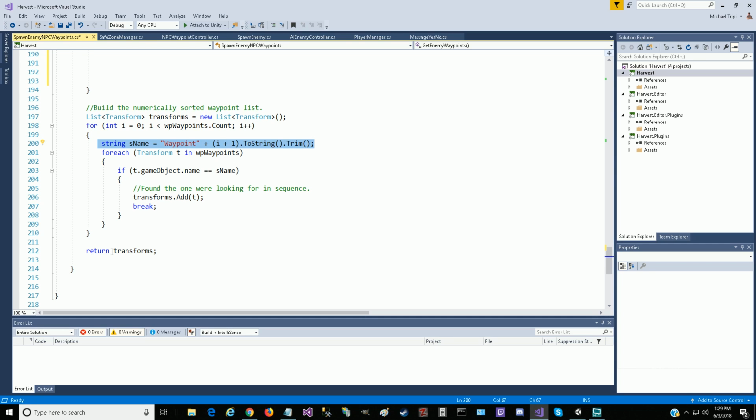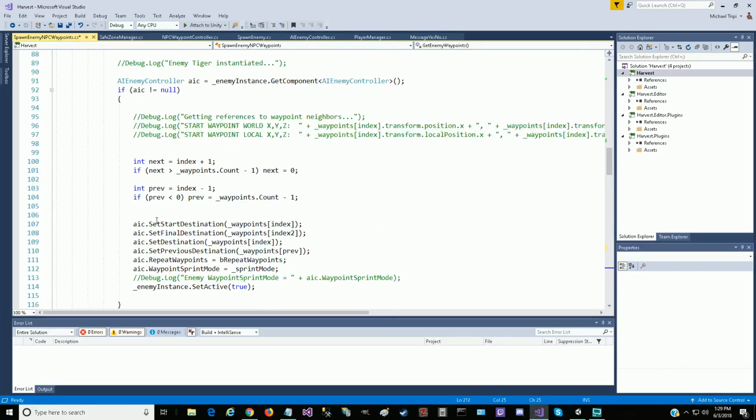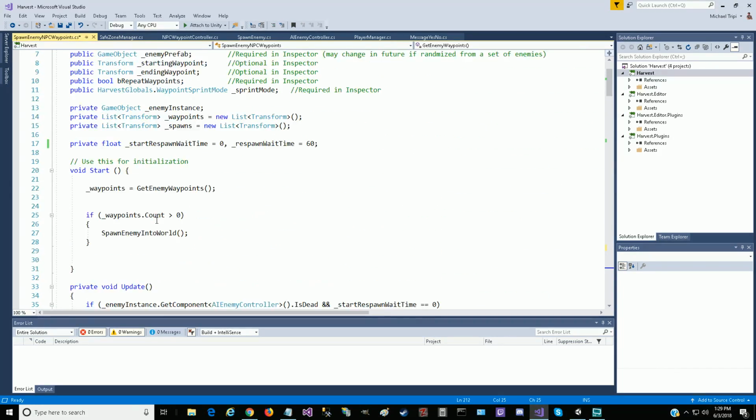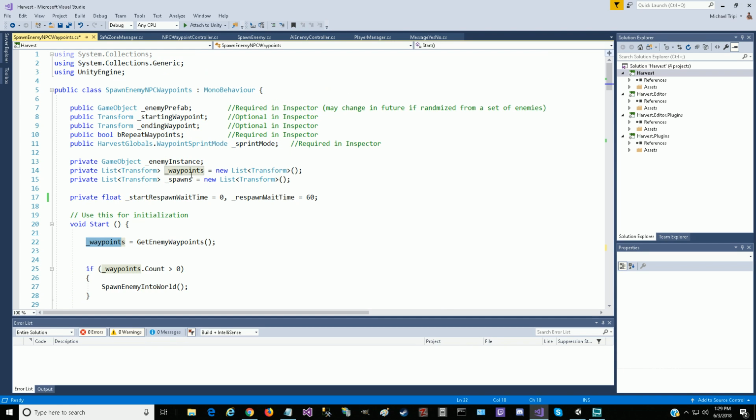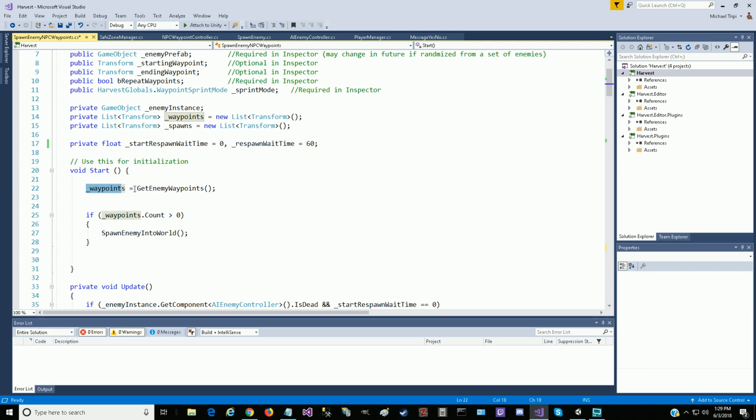And then it just returns the transforms list that it builds sequentially here in numeric order, which, if we go back to the top here in our start, is assigned to our waypoints, which is our master waypoint list now. So at that point, just in this one function, by calling that, it extracts out the waypoints and spawns, and it does it fairly quickly. I mean, it's not like it's sitting there churning out some time. It does it fairly quickly.